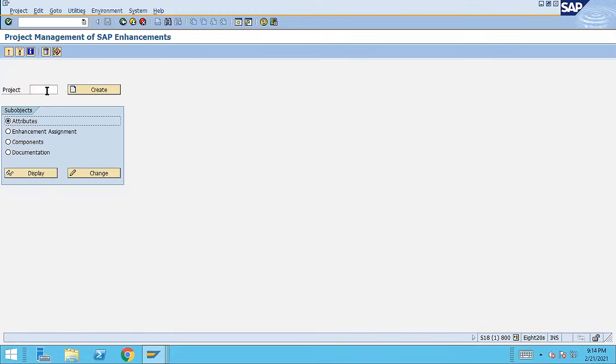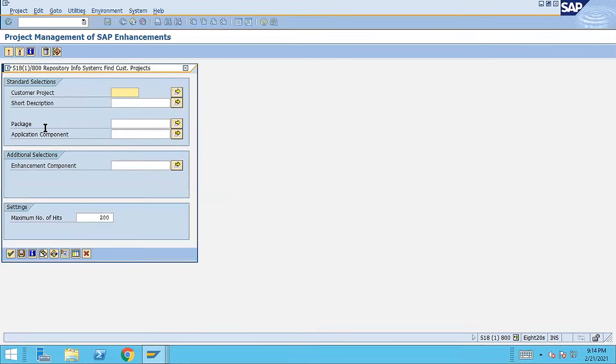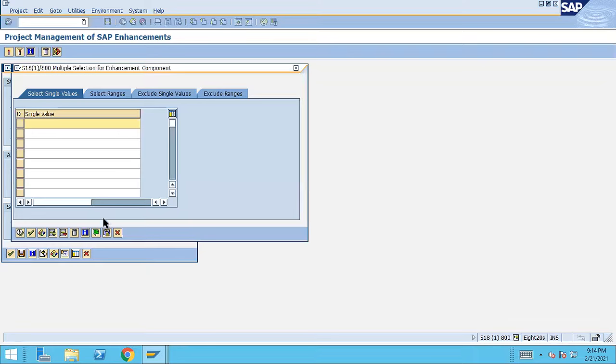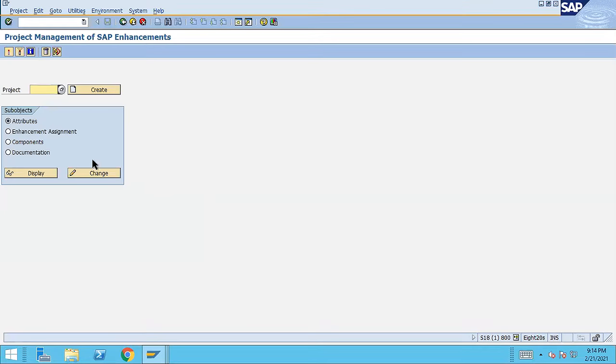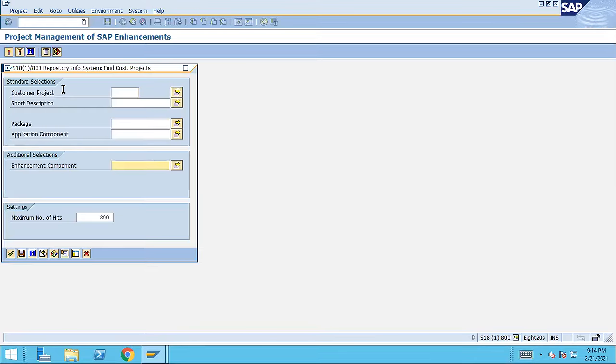Let me go for this one. Okay, this is for the project. I'm doing one problem over here, enhancement component, customer project. Come over here, and now something I'm doing wrong. Let me do one thing. Project. So this is the package. So this will give you the project name. That's fine. I'm looking for the application component, enhancement component.